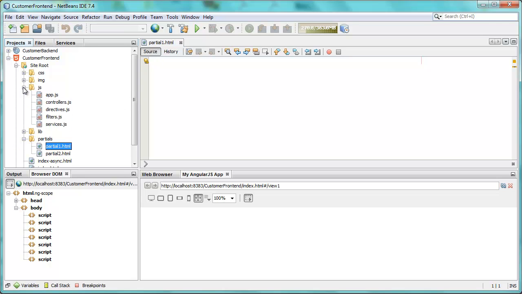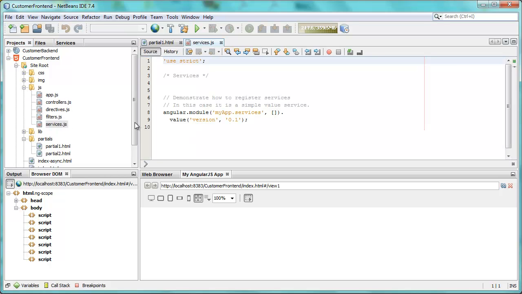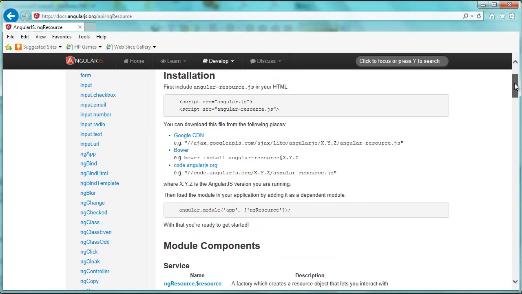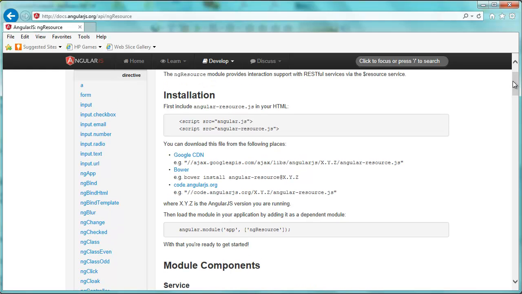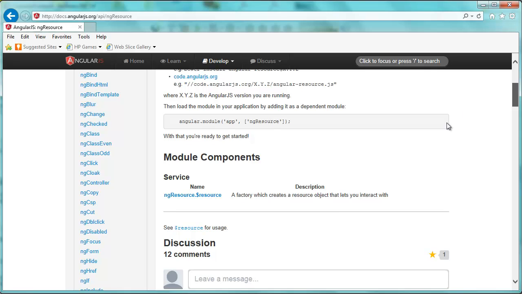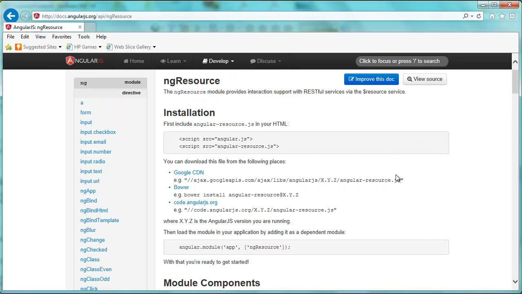We look inside the JavaScript folder and we find our services folder. Okay, we need to do a little bit of research before we begin doing our coding. What we see here is the AngularJS.org documentation on ngResource. The ngResource module provides interaction support with RESTful services via the $resource service. And we read on, the requirements are to use it, we need to include angular-resource and AngularJS, of course, and description on the various parts of it are found in here.